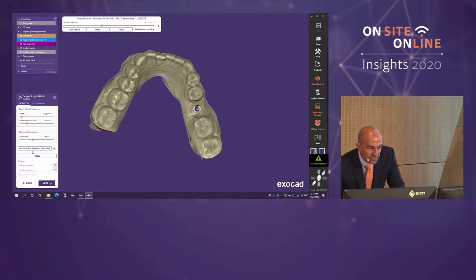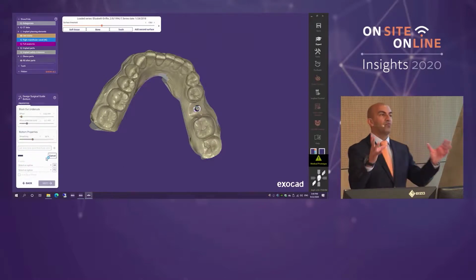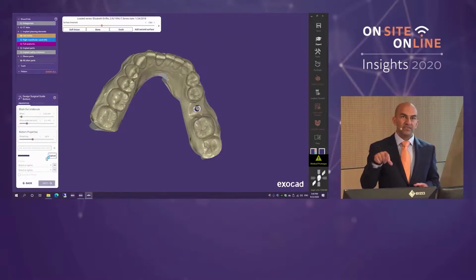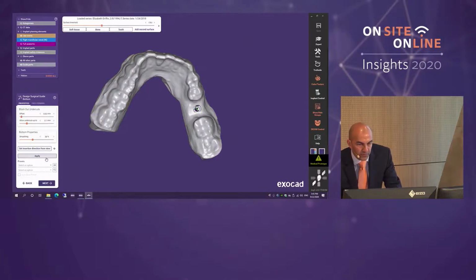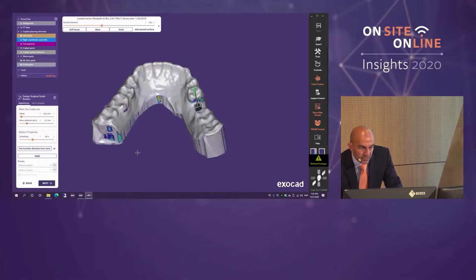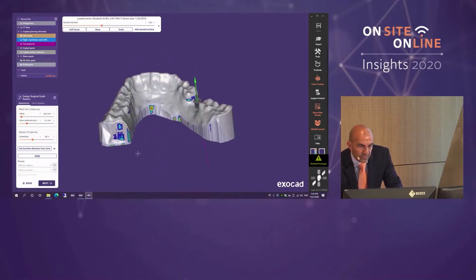So there are two buttons here. We say set insertion direction from view, and what that's done is removed all of those brown marks, and when I hit apply, it is now recalculating the undercuts relative to that path of insertion. And you'll see that the green arrow that was on the screen has disappeared, and a new one will come along shortly.